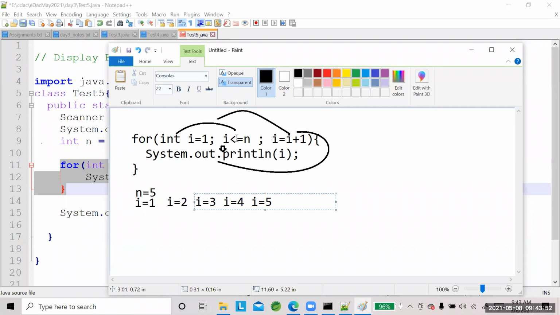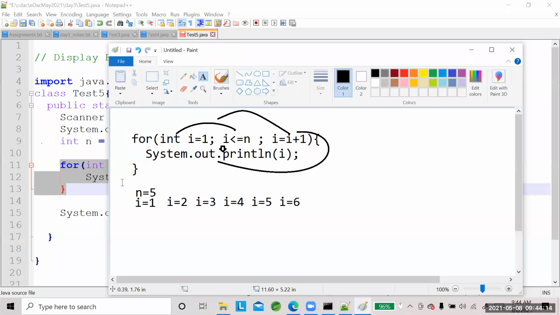5 less than n, no, but equal to n, right? Because we are checking both conditions, less than or equal to n. n is nothing but 5. 5 equal to 5, true. It comes here, prints 5. After that, i equal to i plus 1. The value of i becomes 6. It will check 6 less than or equal to 5, no. Then it will come out of the loop. So this loop will exit, and it will come here.